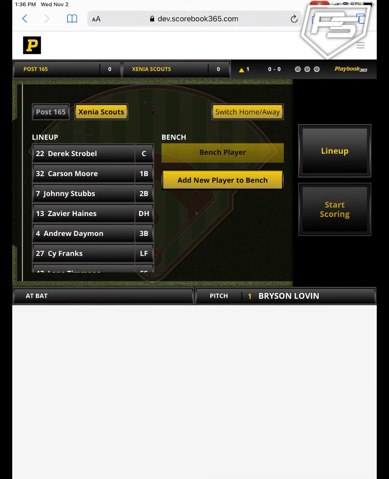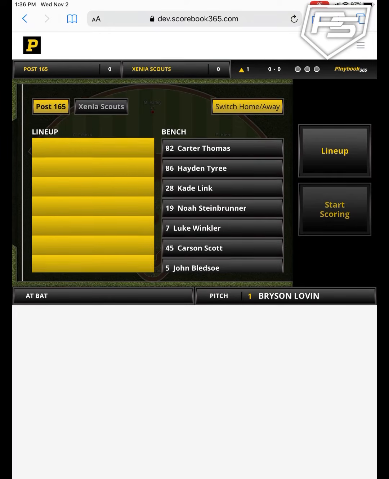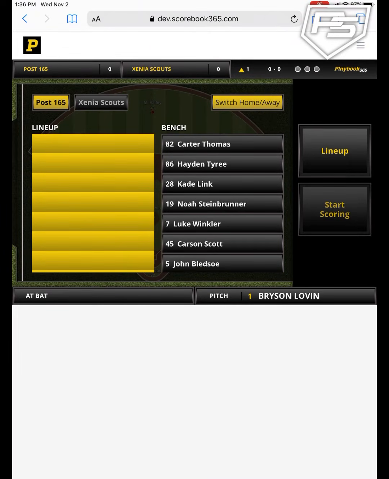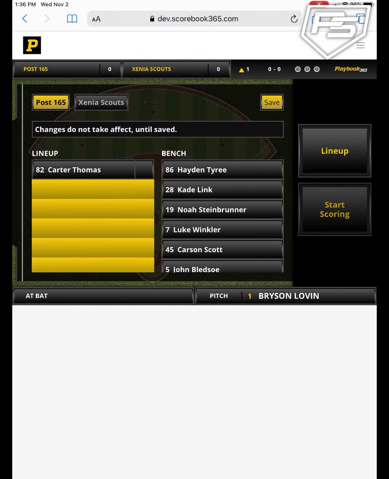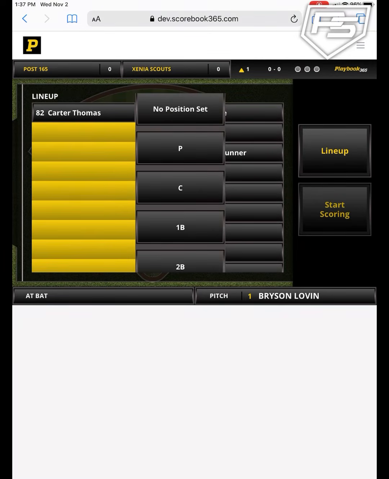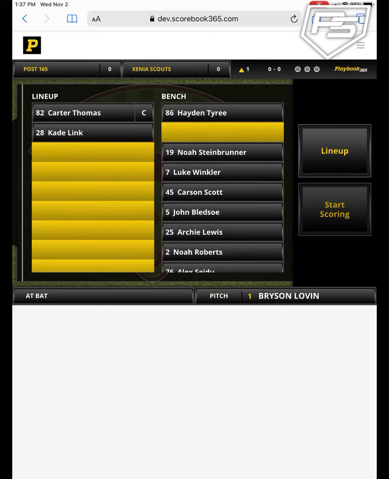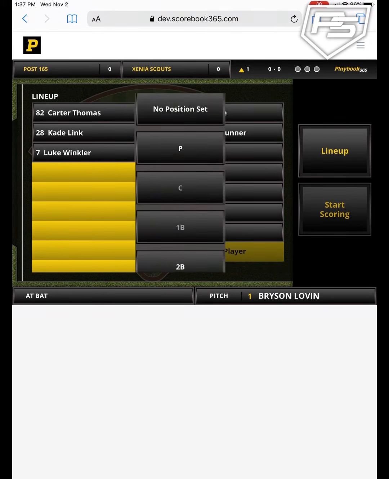I already did one team for the purpose of this video. To make it quicker, I'm just going to show you how to do this team, Post 165. Very simple. You have all your players over here under bench. As you can see, lineup is in yellow right now. That's basically showing you those are open spots you can drag people to. So let's pretend Carter Thomas is hitting leadoff, and then we have to assign his position. The little box next to his name is how you click his position. Let's make him the catcher. Let's make Cade Link hitting in the 2-hole, playing first base. Luke Windler, 3-hole. He'll play second.